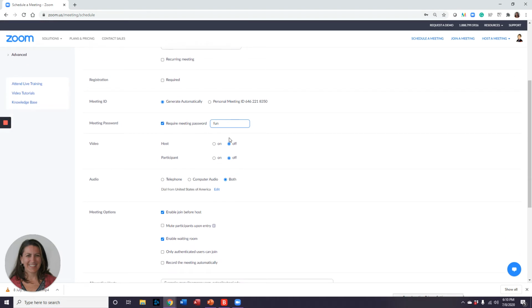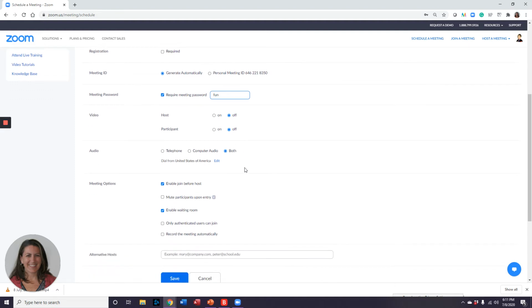And then you decide, how do you want people to show up? Do you want the host video to come on automatically or the participant video to come on automatically? I like keeping those to off so that no one is surprised. Guess what? You're on camera when they join a meeting. Then you can choose how they join the audio. Can they join it only from their computer, only by telephone, or you can give them the option.